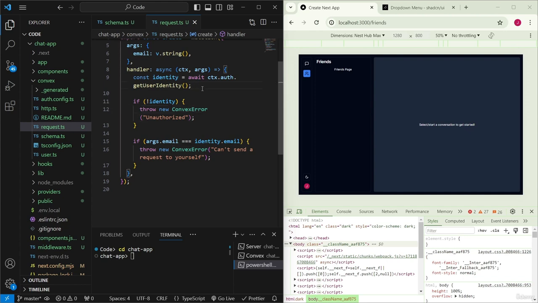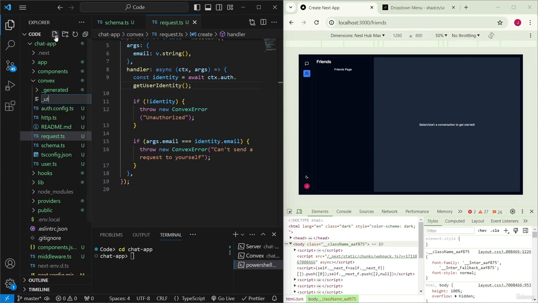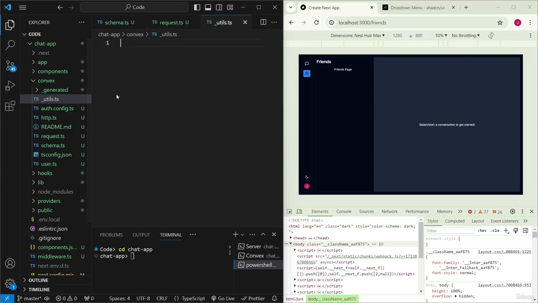But if you remember, we did a mapping of Clerk users to our own users stored inside our Convex database. And whenever we're creating a request, we want to reference the Convex user instead of the Clerk user. So what we'll have to do is create a helper function. We'll create another file called _utils.ts. And the underscore utils basically means that it won't contain any Convex functions, so the front end can't really call these functions inside here directly.